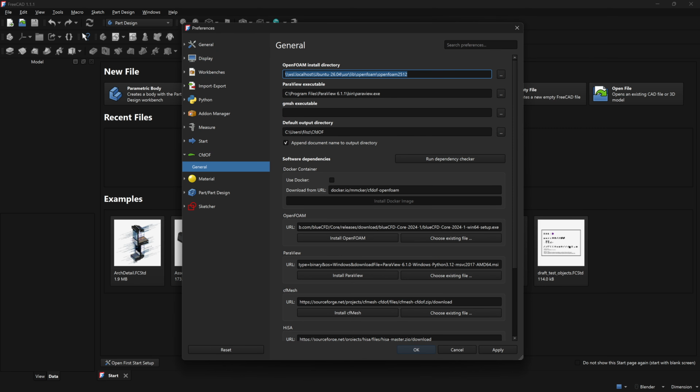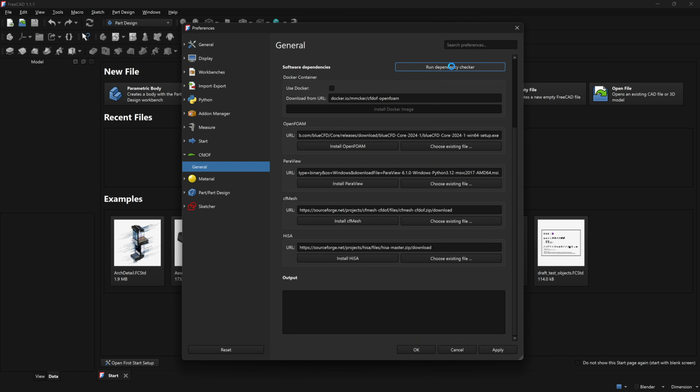CfdOF, and we paste it in here. In my case, I'm pasting in 26 instead of 24, but it's exactly the same. Okay, we press it in here, right? And then we scroll down and press run dependency checker. Oh, could not find.